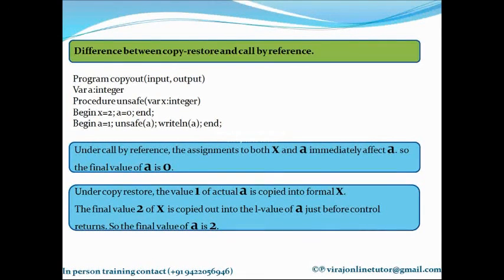So in call by value, please remember, I had passed A by value. I just passed its value to X. So whatever changes I do to X inside are not reflected outside. Even though I made X 2 here, A does not become 2. But A became 0 because A was a global variable. It was not passed by parameter. So if I print A, it will be 0 in call by value.